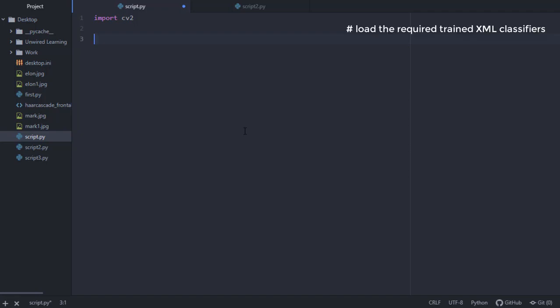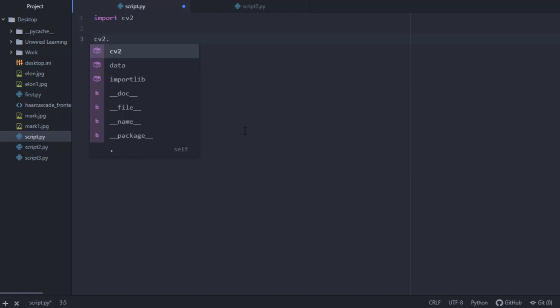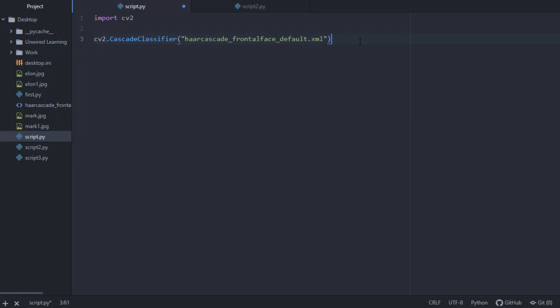The second thing that we need to do is we need to use our classifier. So for that we have to use our cv2 module, and inside that we have a method called cascade classifier. And here we need to provide our haar cascade classifier file name. Let us store this result in a variable. I would call it as detect. We are just using this method to load our required trained XML classifier.